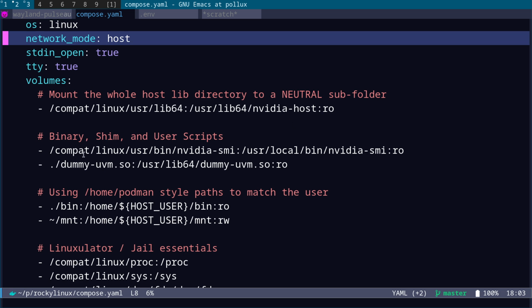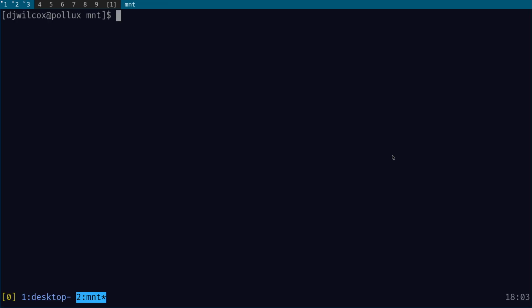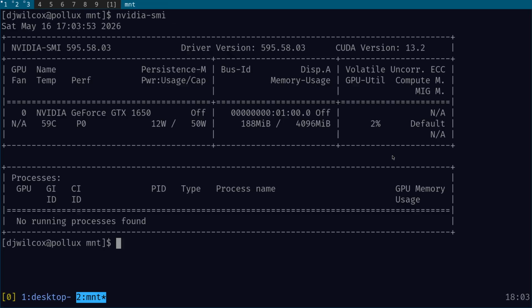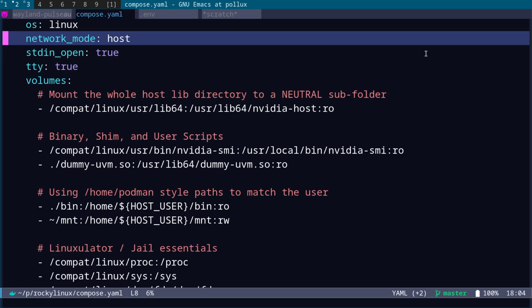Next, what we're doing is mounting the Nvidia-SMI to use a local bin Nvidia-SMI. If I run Nvidia-SMI, bang, you'll see the drivers and CUDA coming up. So CUDA is working. And as I said, the mad thing about this is there's no Nvidia driver installed in the container. It's using the libraries that we mounted from FreeBSD to have access to the GPU.